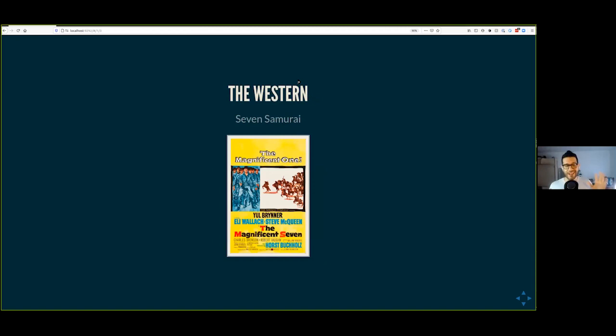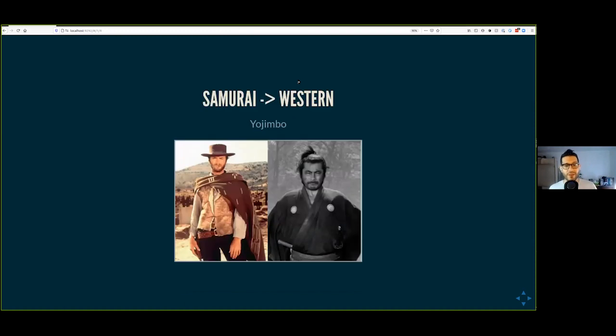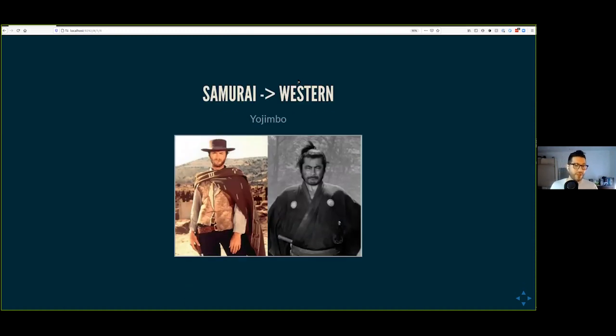But another genre that's closely tied to the samurai movies is the Western. We even see some movies that are flat out remakes of Kurosawa movies, like The Magnificent Seven, being essentially a remake of The Seven Samurai. We have movies like Yojimbo being remade into A Fistful of Dollars with Clint Eastwood. And there's something about these two genres that sort of feed each other, right? There's an underlying sameness that keeps drawing them to each other.